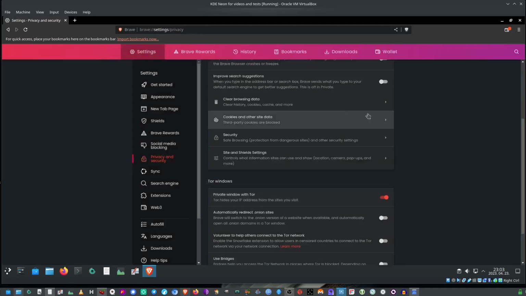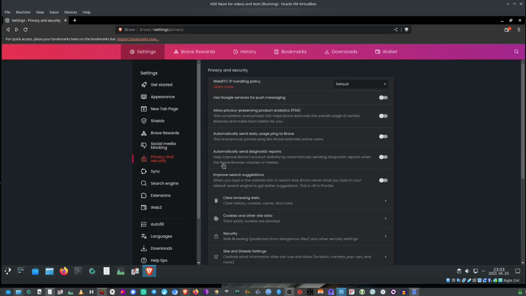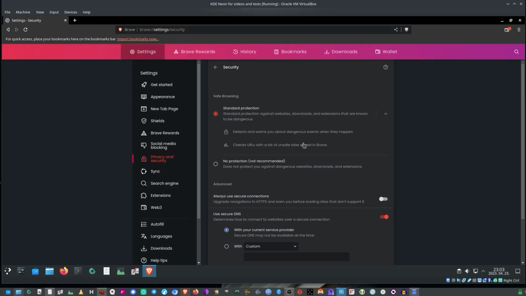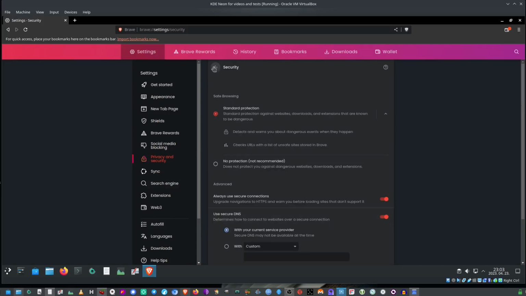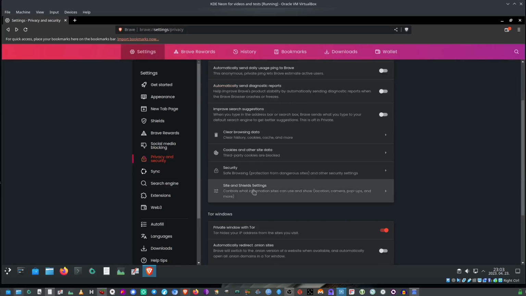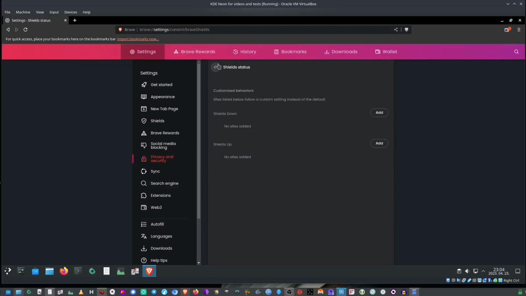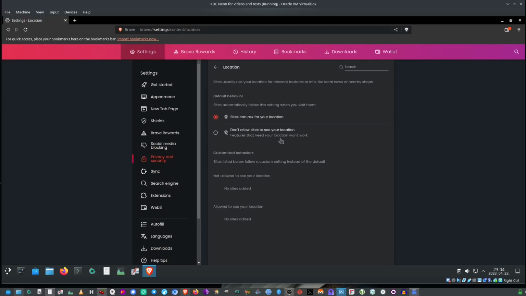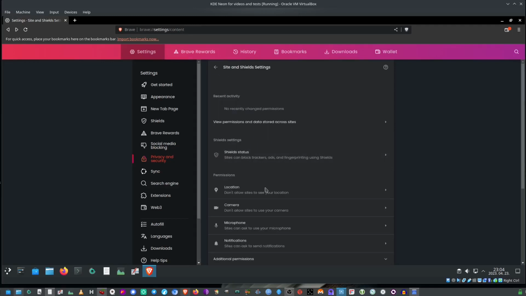We should ensure that third-party cookies are blocked and clear all cookies when closing all windows. Standard protection should suffice, but we should also use HTTPS always and secure DNS whenever possible. Regarding the site and shield settings, we should consider our personal preferences when allowing sites to request permission for things like location and microphone. I recommend blocking everything and enabling it once it's needed for something.